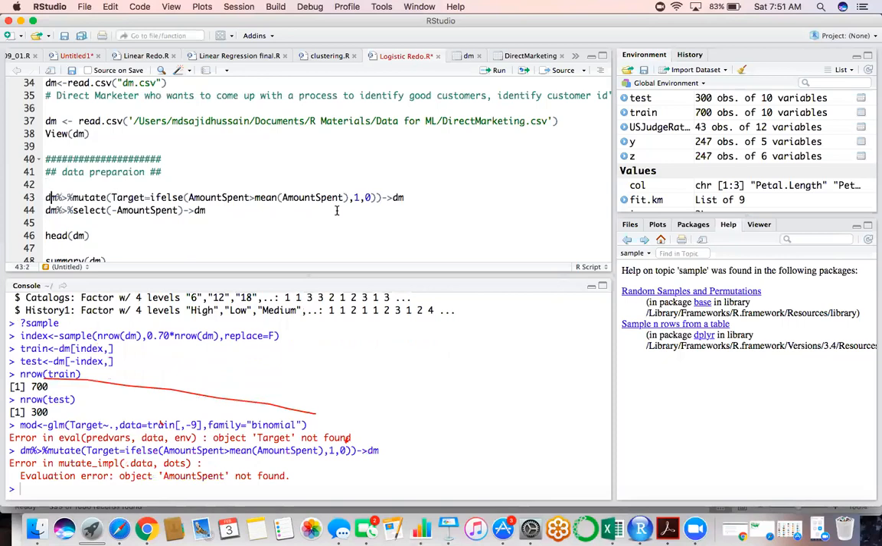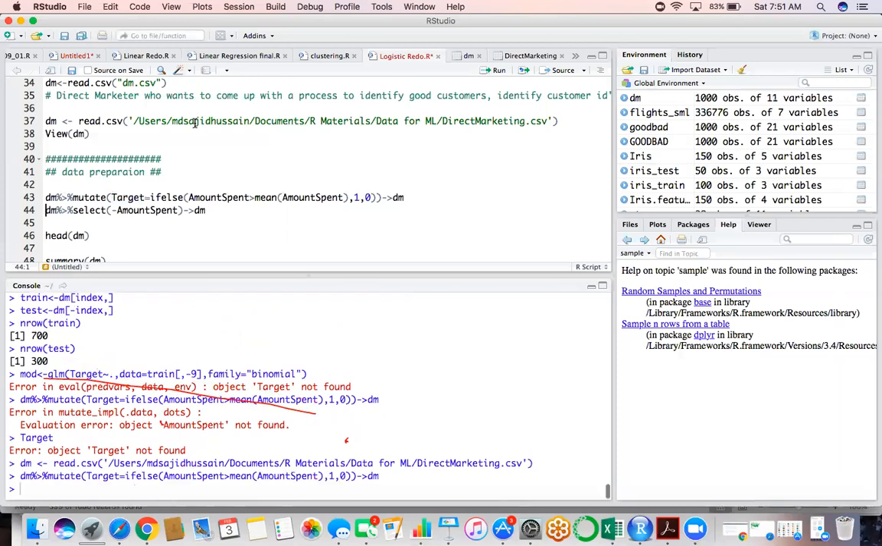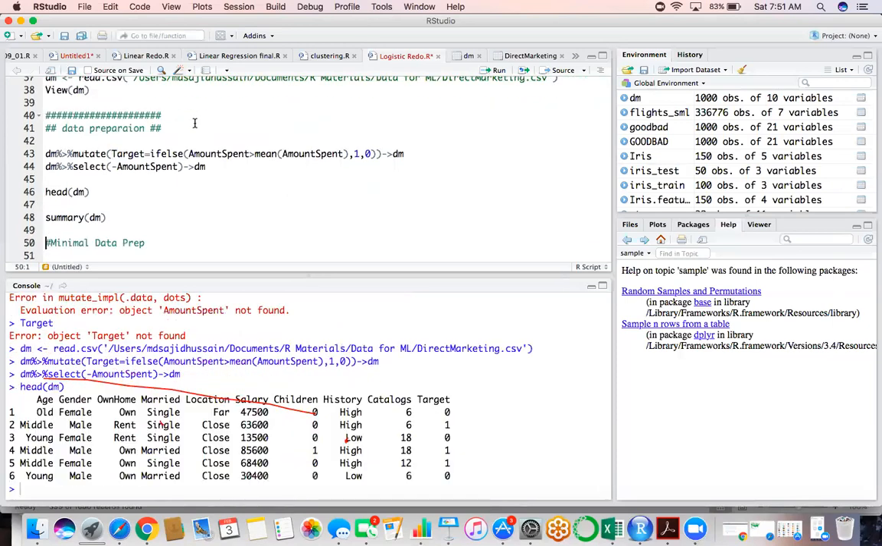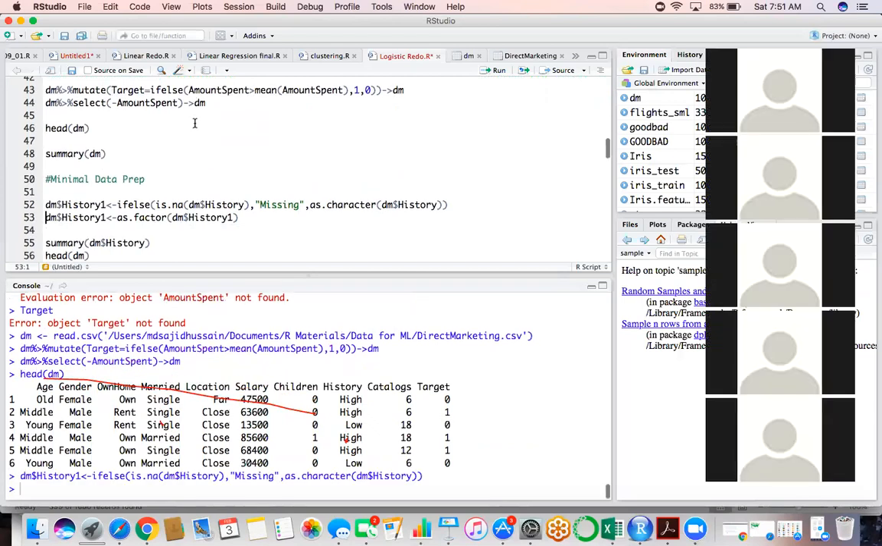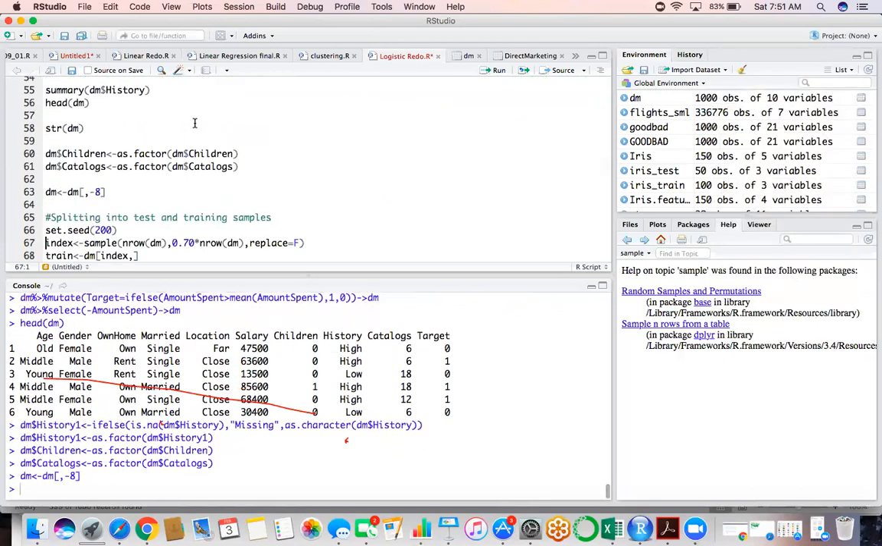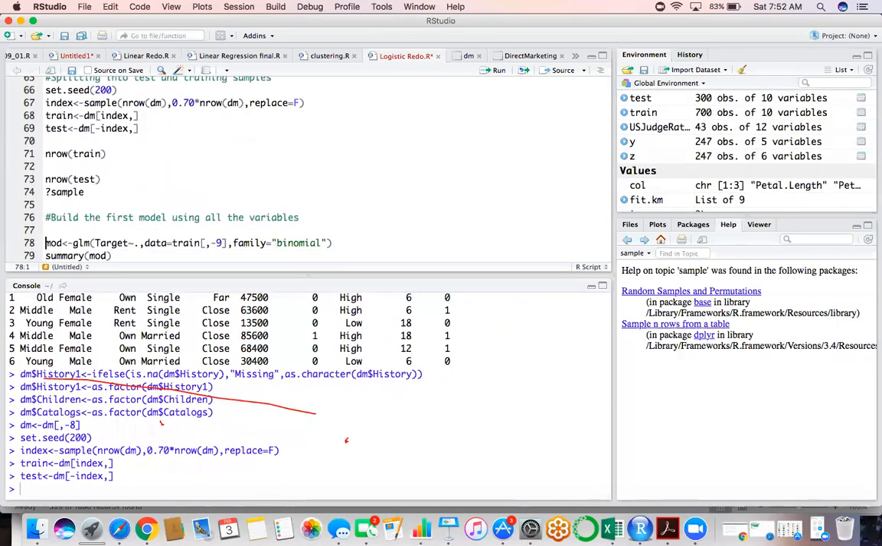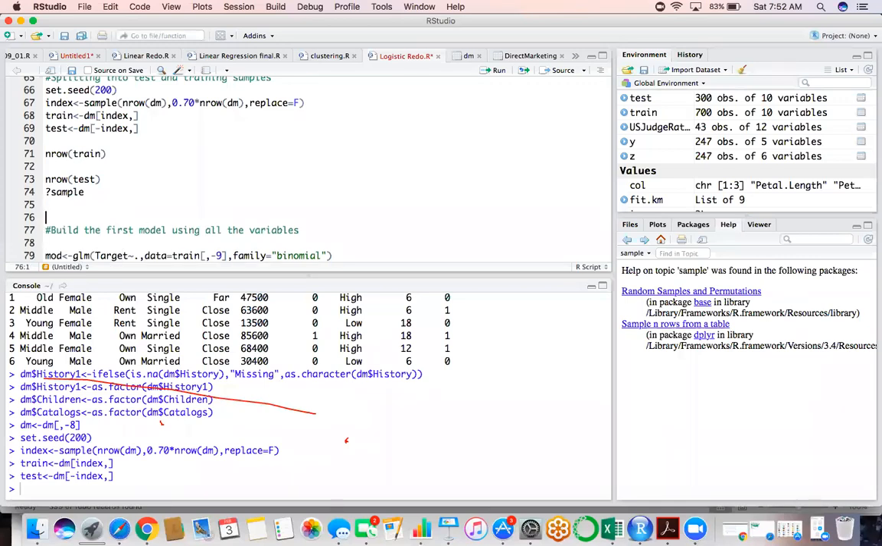Let me see, have I not run the code? So I got the target now. That time I did not run the code. Okay, so I'll build a model, where target is the response and all the variables I've taken. And just stepwise regression I'll try.